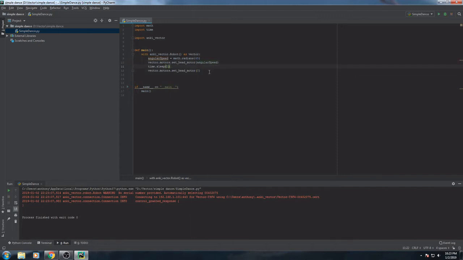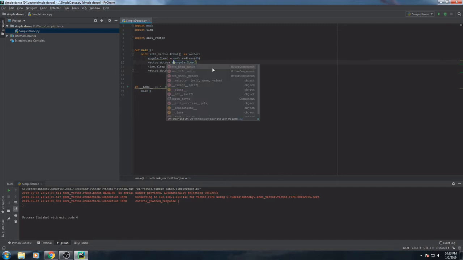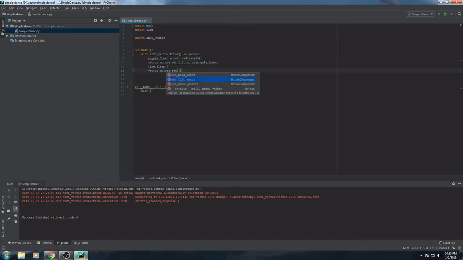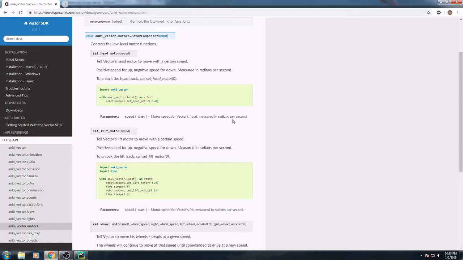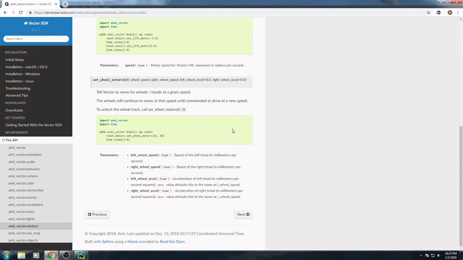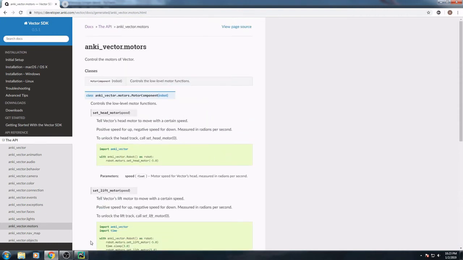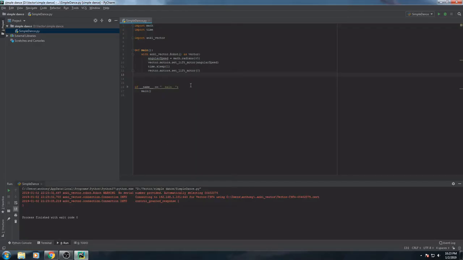I think I'll edit the video, guys, and just film vector doing all these moves. Let's go ahead and replace this with set lift motors. Run it. Okay, it also worked. So basically now you have everything you need to make vector move in whatever way you want him to.